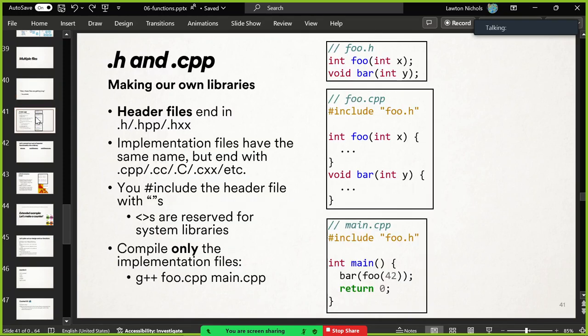So the secret to getting that is to make separate .cpp files with separate implementations, but you also have to make things called .h files, or header files. This essentially allows us to make our own libraries. Like, we can include our library in some other file. So you have to make a .h file and a .cpp file for that thing. First of all, .h means header file. Those end in .h, .hpp, or .hxx. Your book uses .h, so we will use .h in this class.